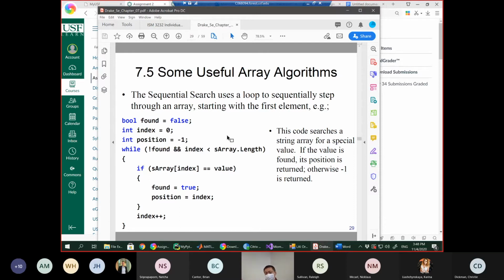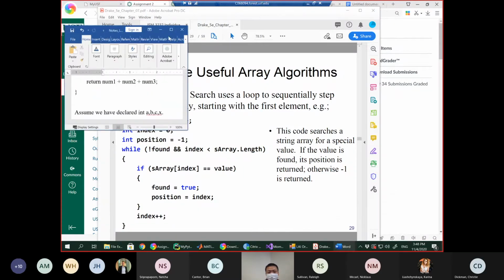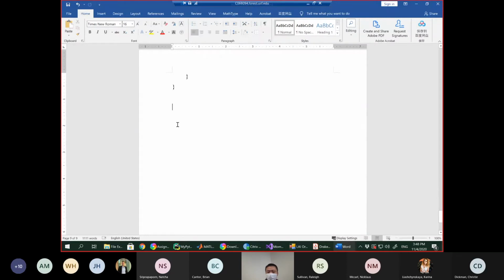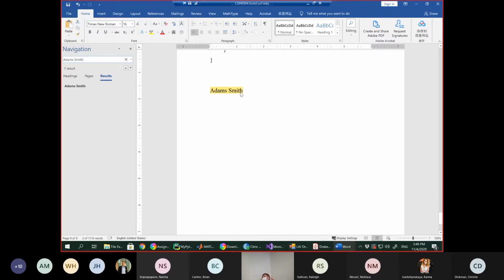You have used this multiple times, right? For example, in Word, if I type a name, Adams Smith, I use Control F to search where Adams Smith is, right? You can see that Word can find it here. Okay, we have used this function multiple times.